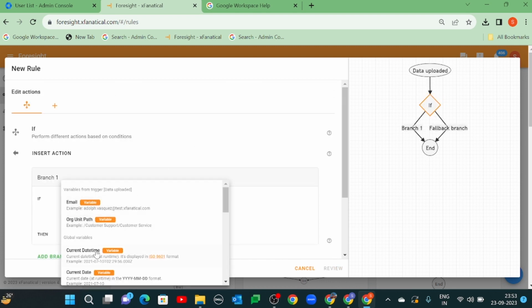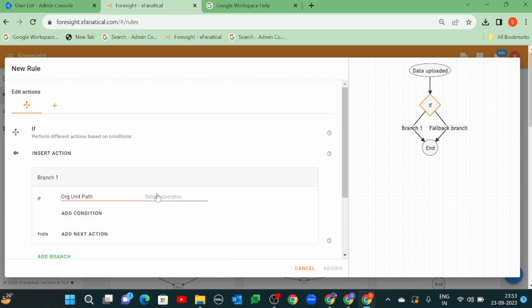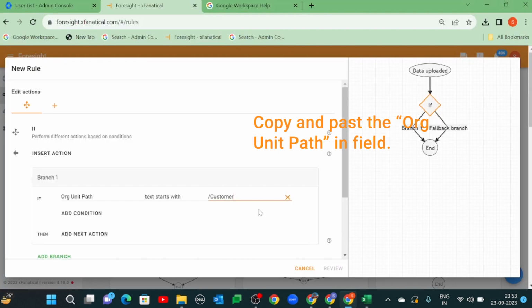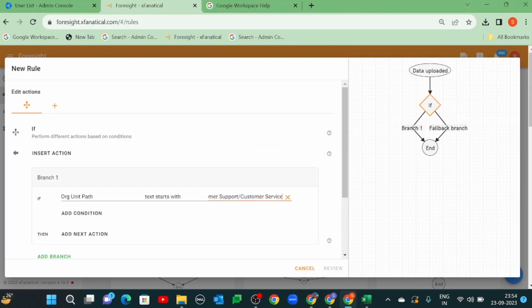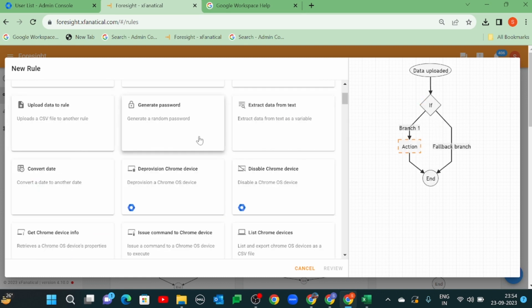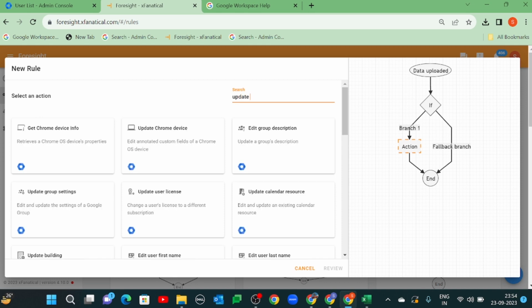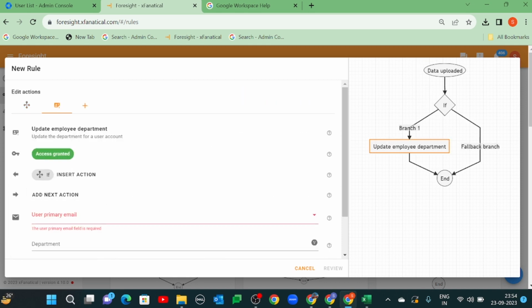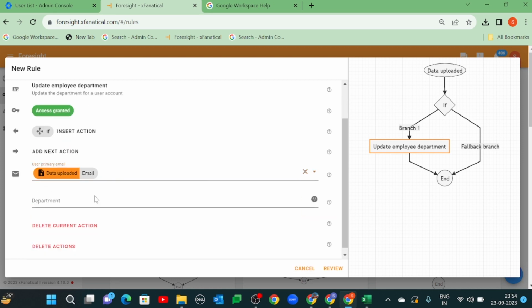In the first branch, we will set the conditions for the Customer Services department as follows. If the org unit path text starts with the Customer Services org, then click Add Next action and select Update Employee Department. And set the employee department as Customer Services.